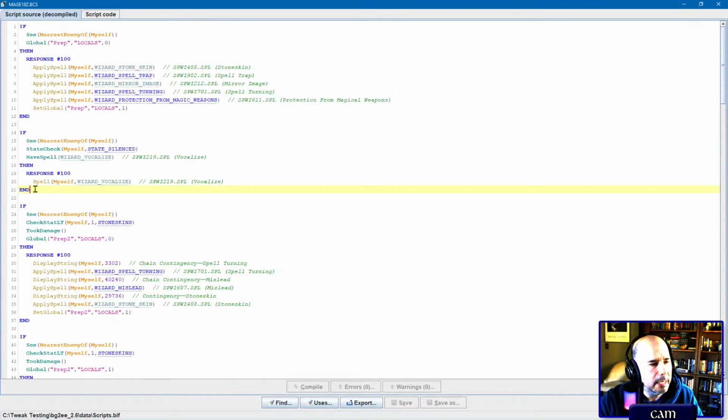As opposed to, say, this block, which as long as she has Vocalize, every time she gets silenced, she'll keep vocalizing herself until she is out of vocalize spells. So something like this block will happen more than once. Like this one, again, there's a variable, so this block can only happen once, because as soon as she executes it, she sets this variable to 1.